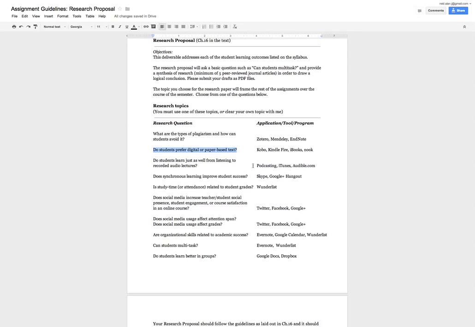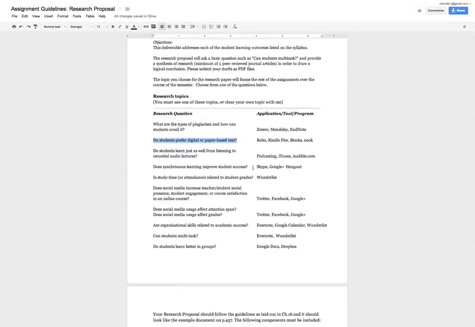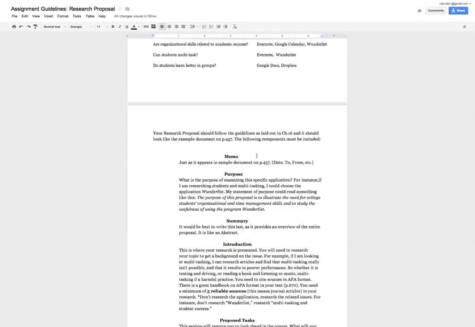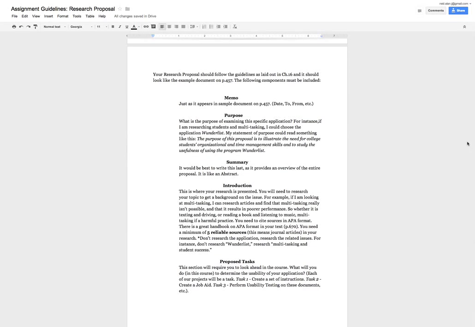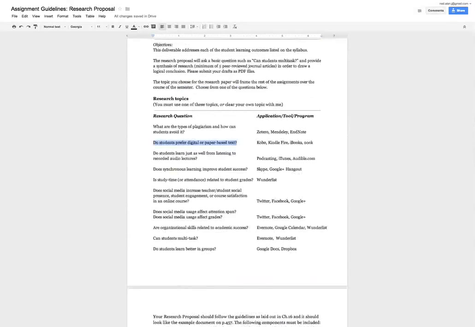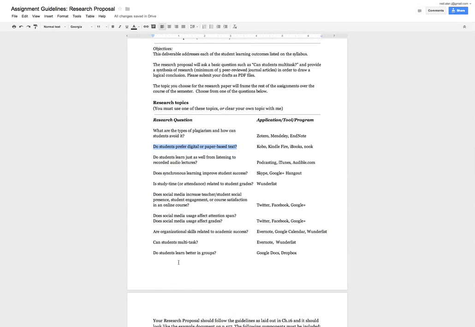There are lots of studies out there that have taken a consensus of students and have found that students prefer one over the other overwhelmingly, right? So that's the essence of the research proposal. You do need to select one of these questions or a variation of that question.